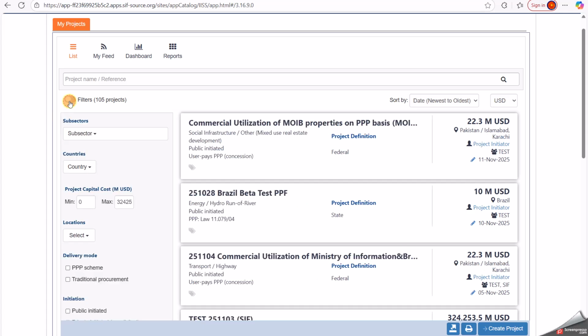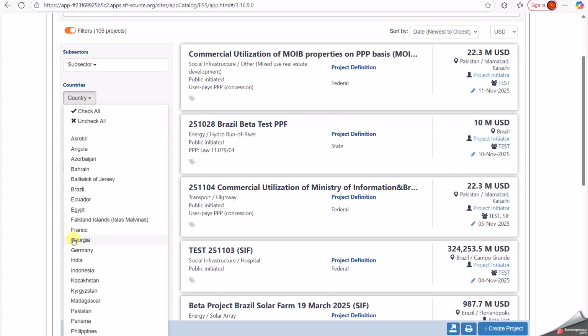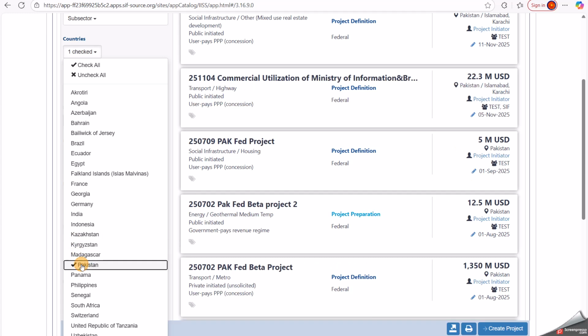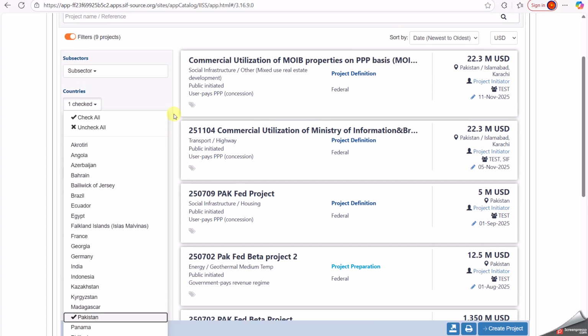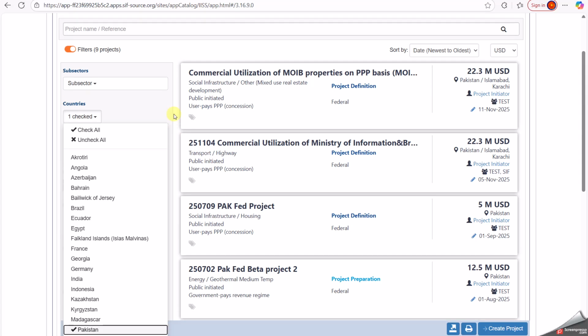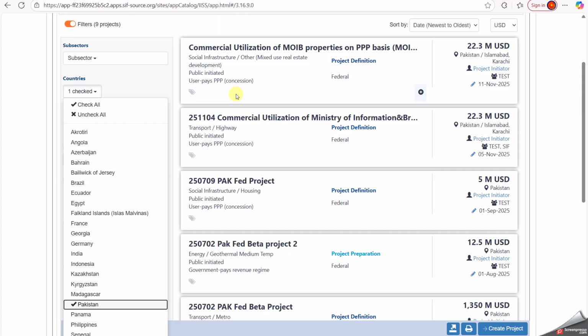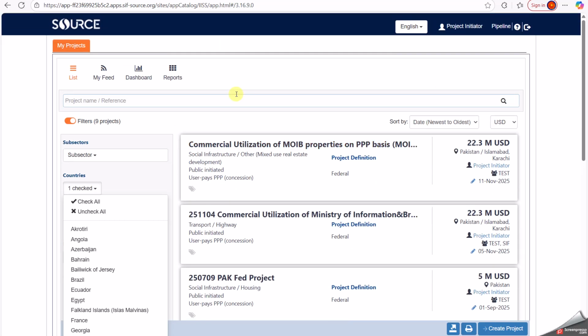So let me open this filter here and select Pakistan as the country. And now you can see that we have all those projects that have been developed in Pakistan, created on source. And so we can see here a list of projects here. We'll discuss this later, but first let's start from the top.